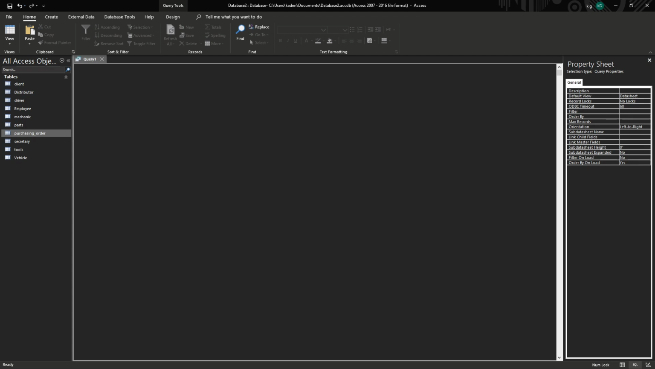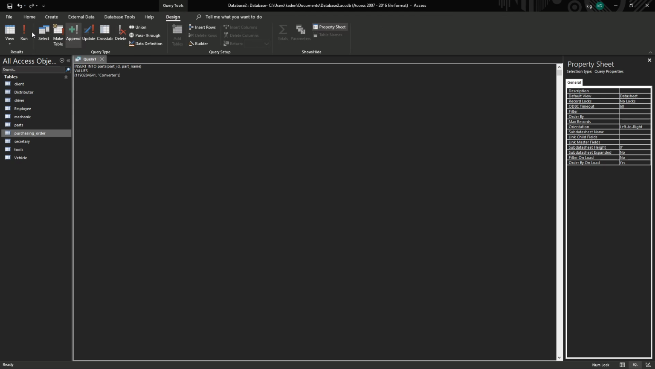Alright, moving on, the next thing I'm going to be filling out is the parts table. So I'm going to paste this in here. This is just using the part ID and the part name. Each part ID has a unique part, so we can search it up easy and quick. And then the name of the part, which in this case is converter.